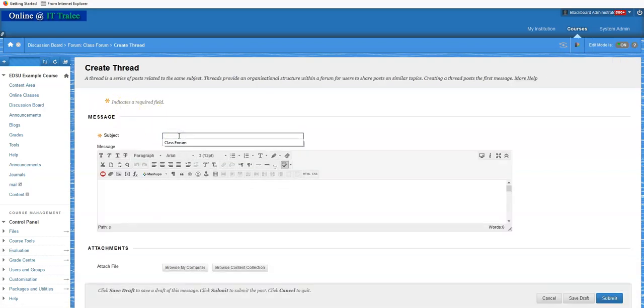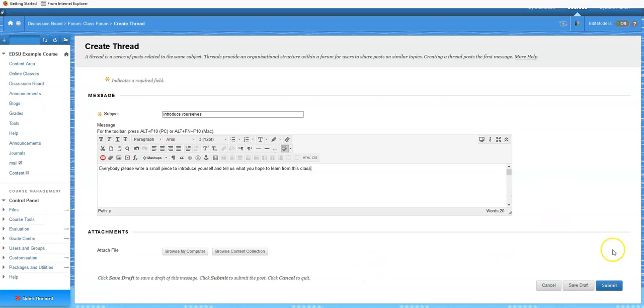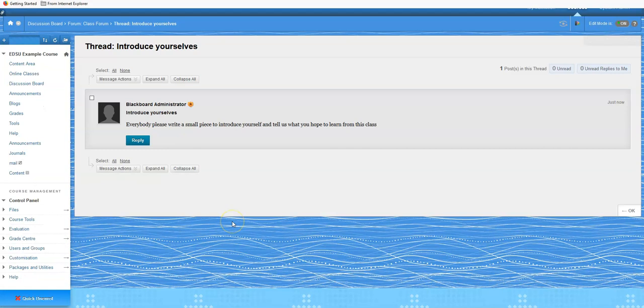We're going to put it according to a topic, and as it's our first thread, we're going to have it introduce yourselves. And we submit. So this is how the threads will appear. You click here to go into the thread, and you can see it'll come up here. You can reply if there's another person, reply, quote, edit, delete. You have these options, in particular this delete one, because you are the instructor.